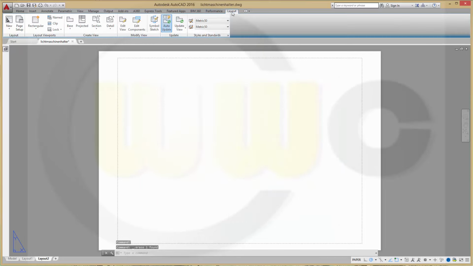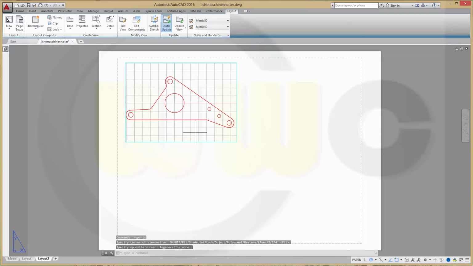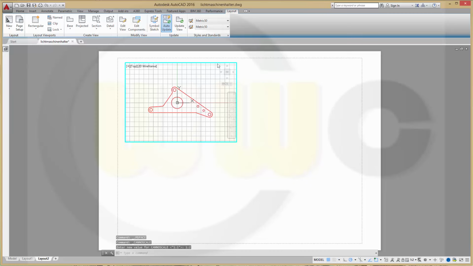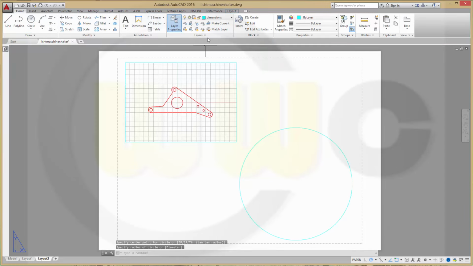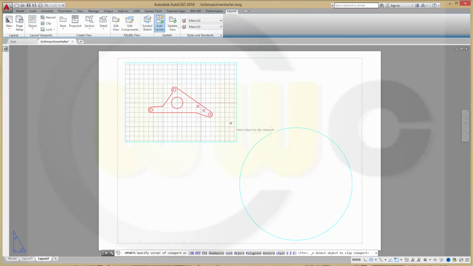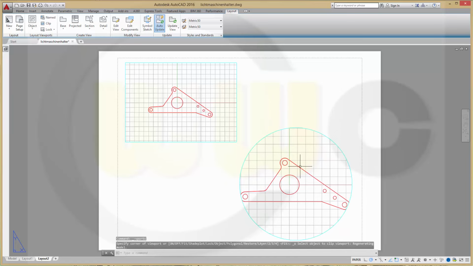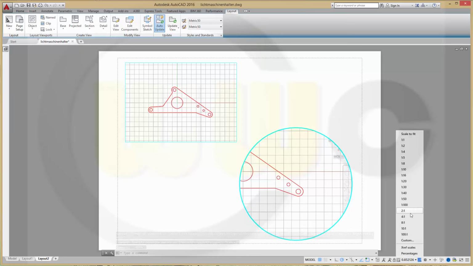and go to the layout tab and create a new rectangular viewport, maybe like this, and double click inside and change the scale to 1:2. Then I want to have a circular viewport, so go to Home, draw a circle like this, and go to the layout tab, group layout viewports, and choose object for viewport, select it, and you got a circular viewport. Double click inside, make a pan, and change the annotative scale to 2:1.